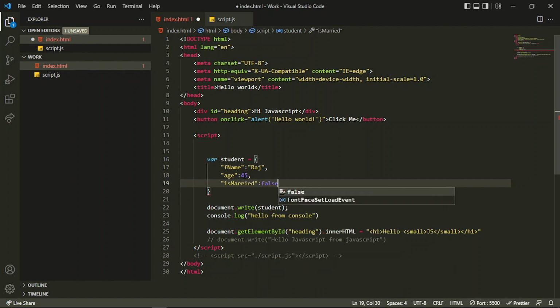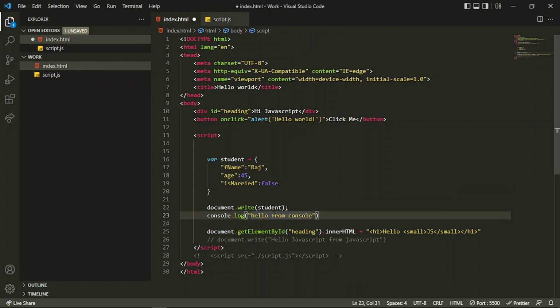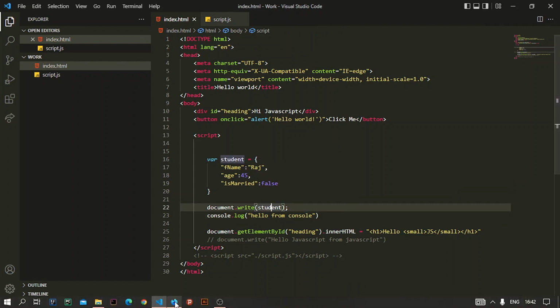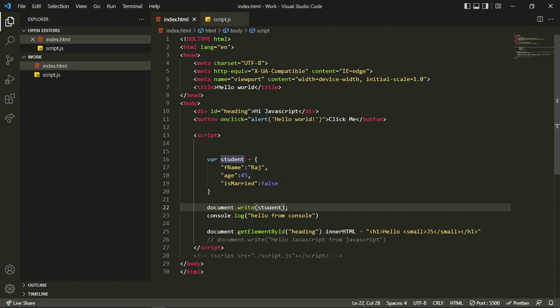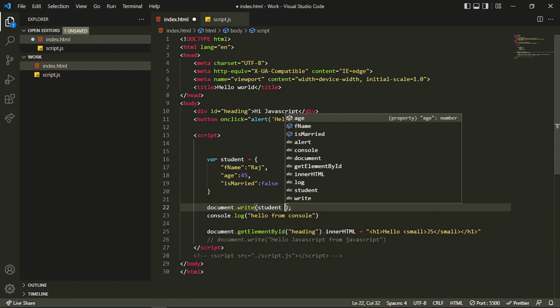I can write false here. So if I print this student object, you can see nothing is printed out because we haven't specified any key. So it is returning us the complete object, in object format. But if I write student dot, and then specify any key, you can see my Visual Studio is also suggesting that these are the keys that exist on this object.